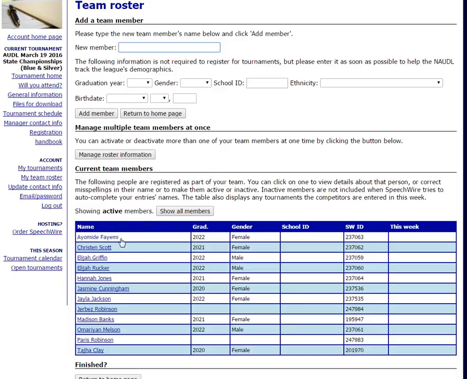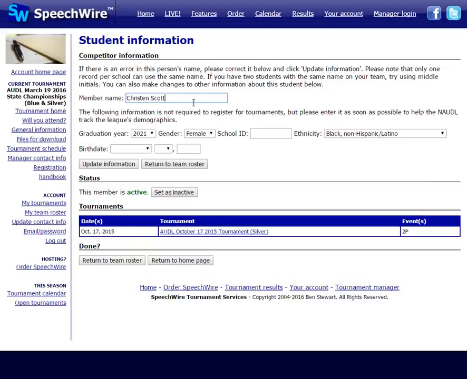Finally, you can go to a student's name in order to edit information about a currently existing student. So if we click on Kristen's name, we'll see that we could update her name. We could change any information about her or add her birth date. Since it's a web-based system, we need to hit Update Information in order for that information to be saved. Or we can return to the team roster.